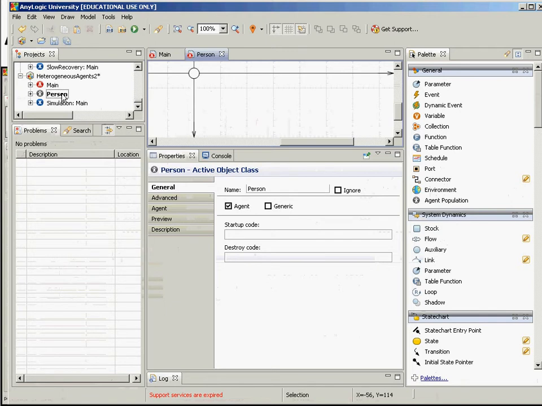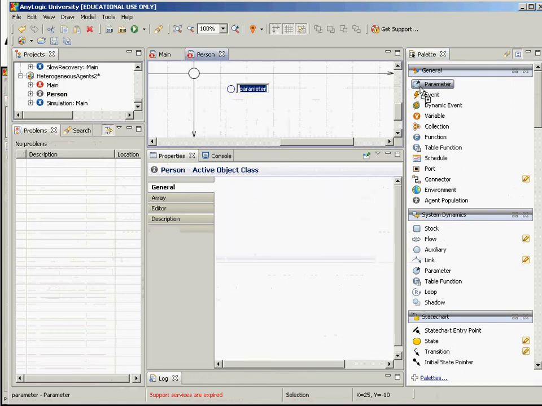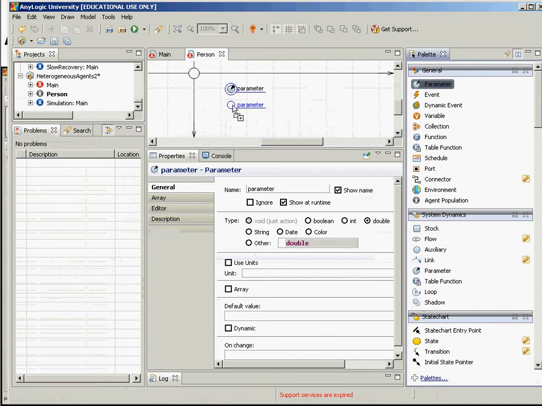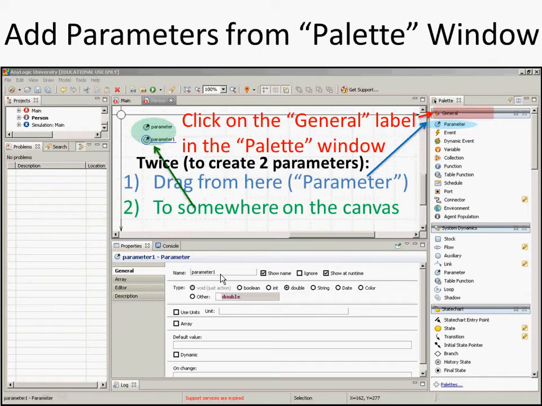So we're going to add 2 parameters in. Double click on person, and then drag 2 parameters from the general tab of the palette. So 1, 2. There we go. Drag them from this general tab of this palette here. Drag them over, and those parameters start with singularly uninspiring names.